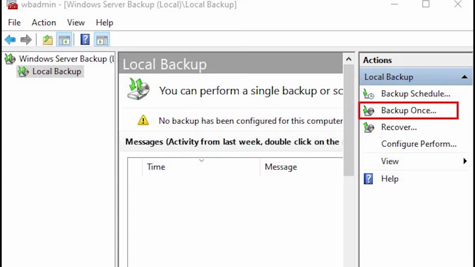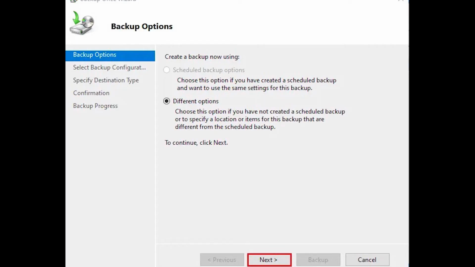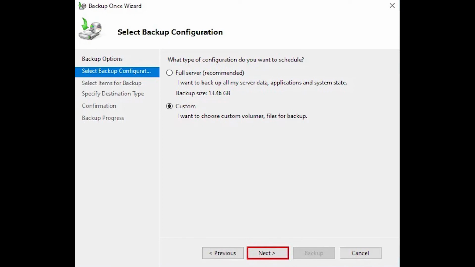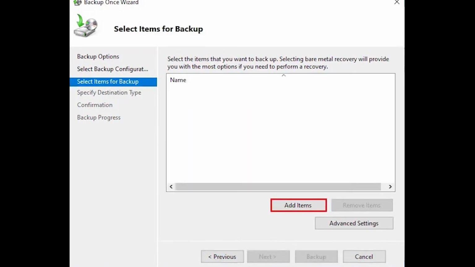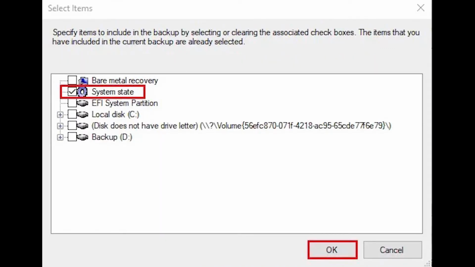Open Windows Server Backup, select Local Backup, and then click on Backup Once under the Action menu. In the Backup Once wizard, click Next. Under Select Backup Configuration, tick the Custom radio button and then click Next. Click Add Items to select items for the backup. Select the System State box and then click OK.